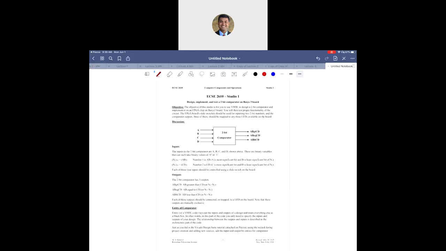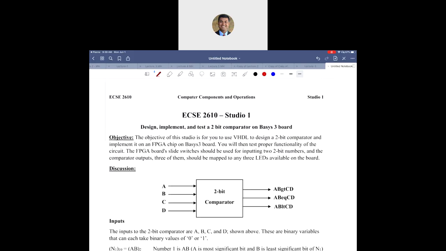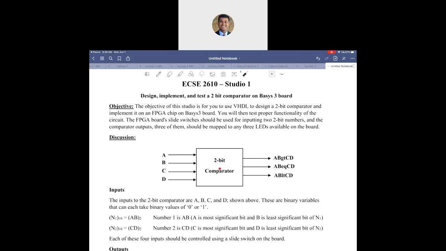So Studio One is the design, implementation, and the testing of a 2-bit comparator. So here is a black box in which you have to essentially design your 2-bit comparator.